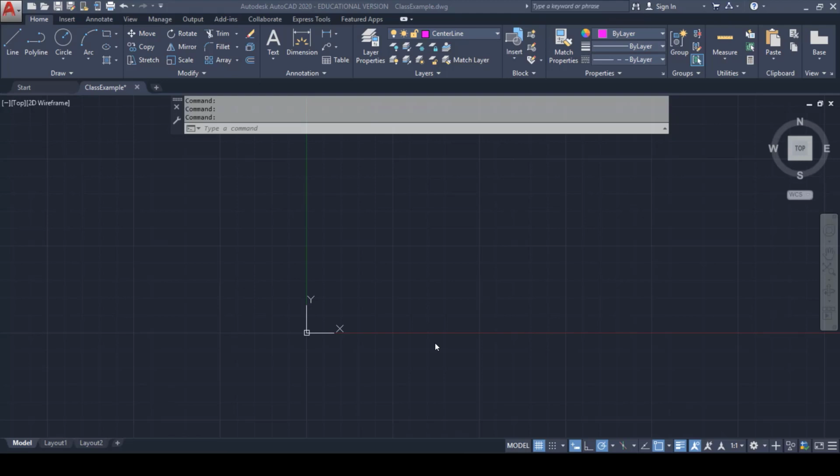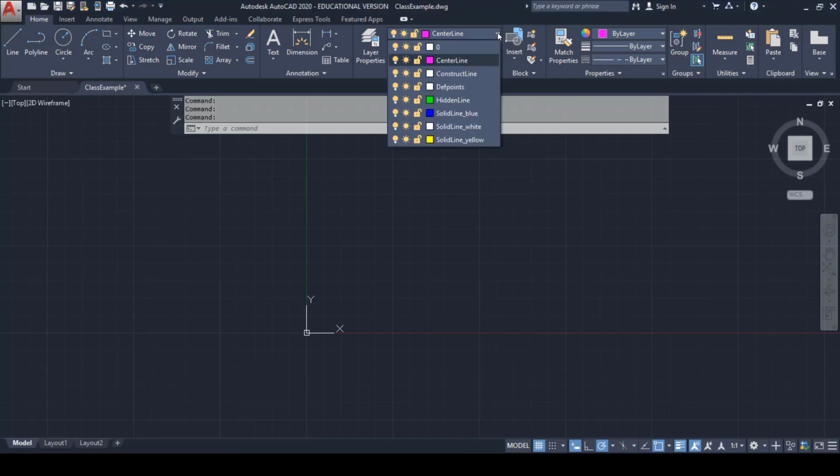Hello everyone, today we are going to learn orthographic views with AutoCAD. We are going to draw a simple component with the front view, right side view and the top view. First of all, you can create all these layers as we did before. Then we are going to start drawing.